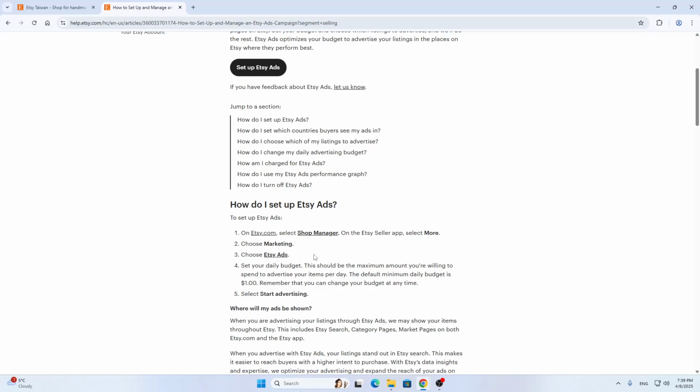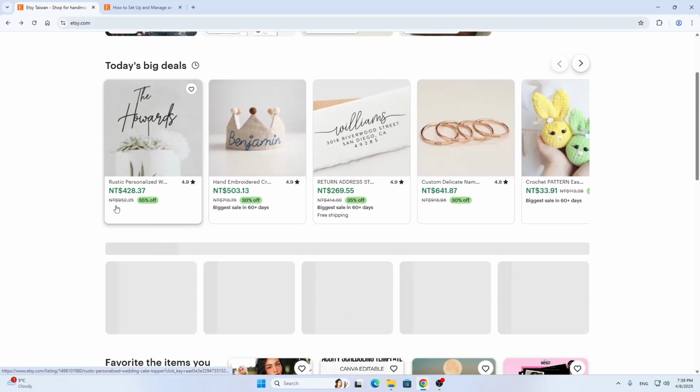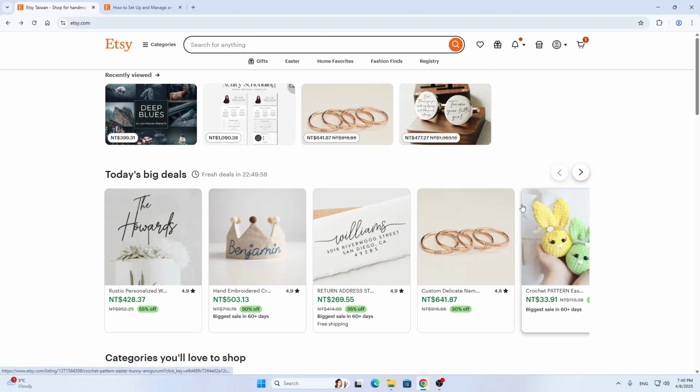By opening up the ads section, you can go ahead and set your daily budget. This should be the maximum amount you're willing to spend to advertise, and after that you can click start advertising. By starting this and setting your budget, you are now going to be placing your ads for Etsy around different pages, so people will be directed into your store using the budget you have provided, and it's easy as that.